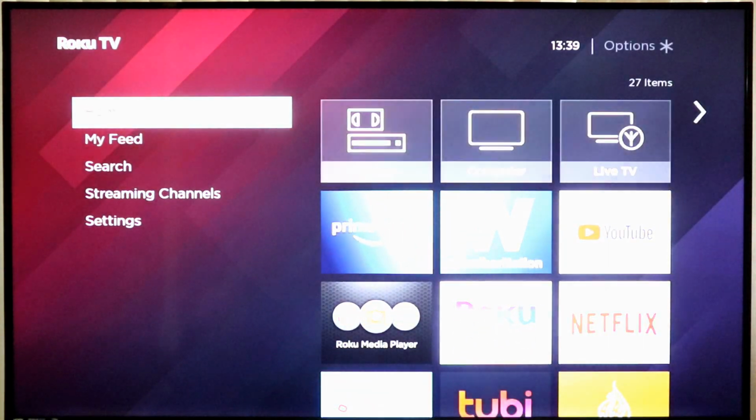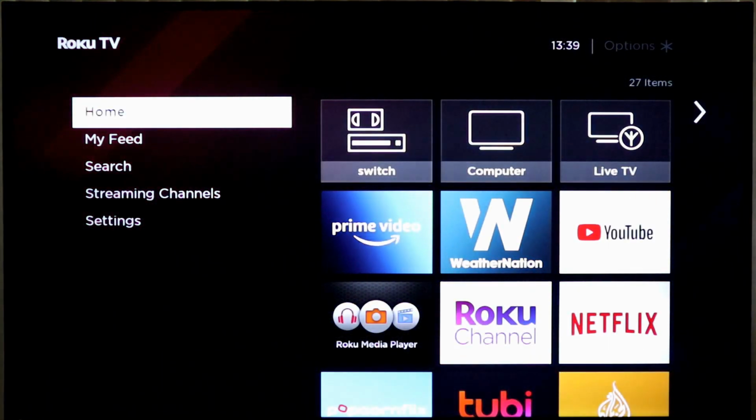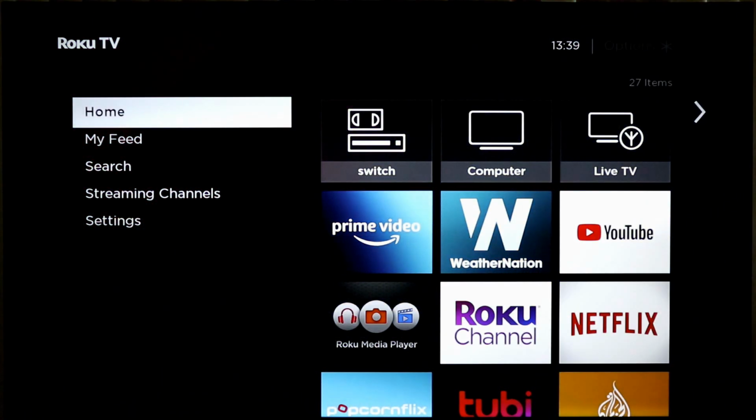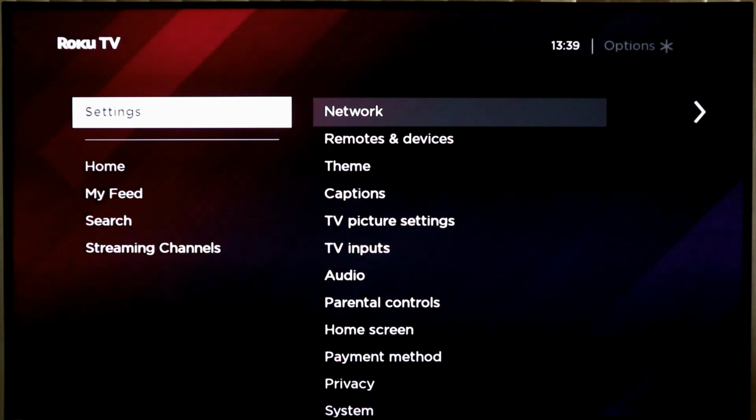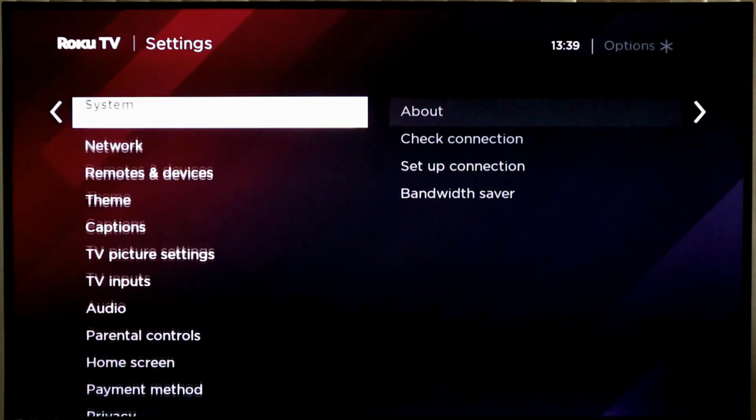In this video, I want to show you how to control your Roku TV with your Google Home device. Turn on your Roku TV, go to Settings, and in Settings, go to System.